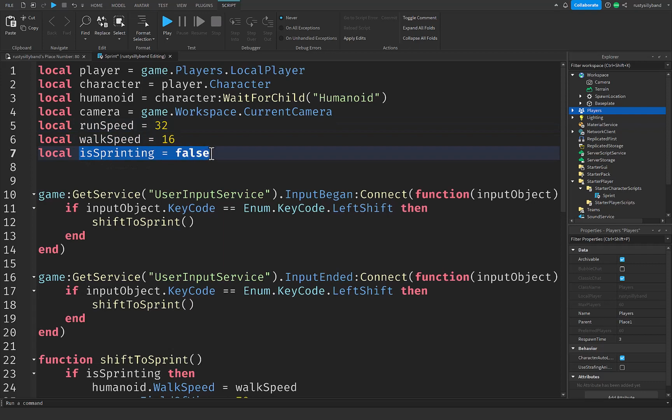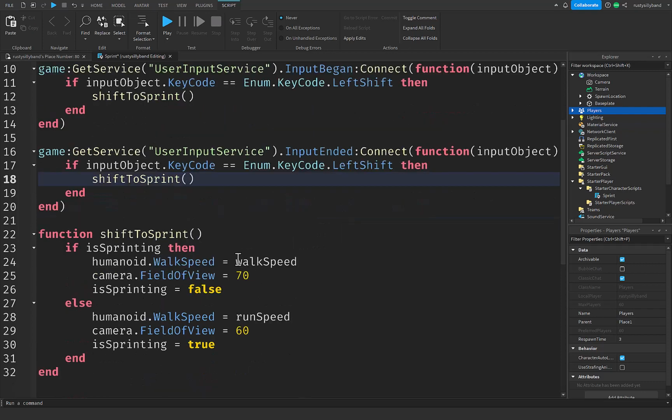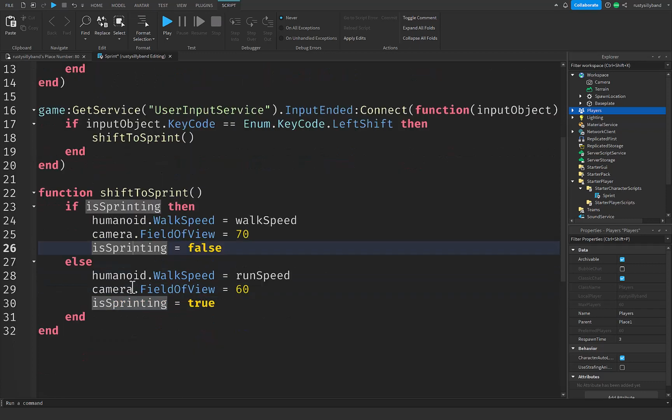And then this is sprinting. It's a variable that we're using to tell if the player is sprinting or if they are not. This basically is a function that tells us if the player stops pressing left shift, then we're going to go ahead and call this function, which puts their walk speed back on, puts their field of view back to normal, and turns sprinting off.